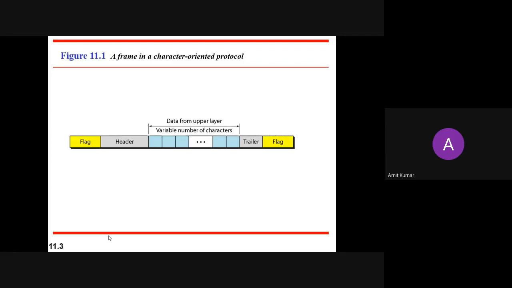Here, whatever data you are sending, like A, B, C, 1, 2, 3, is sent in the form of characters, using ASCII code or EBCDIC code. So we are using those codes to transmit. Now the header will normally carry the source and destination addresses. So the first part, the header, will contain your source and destination addresses.